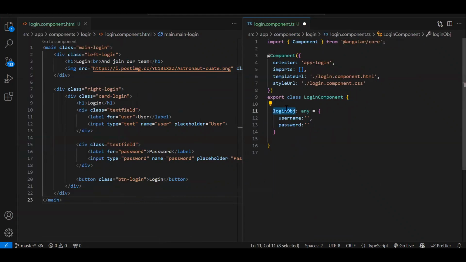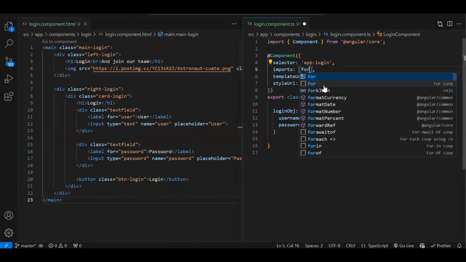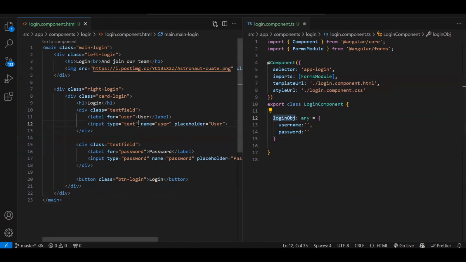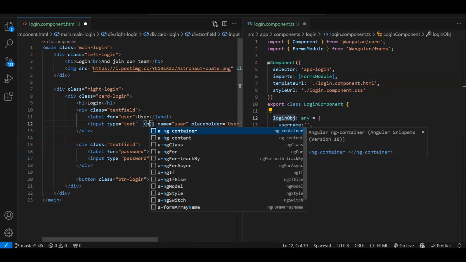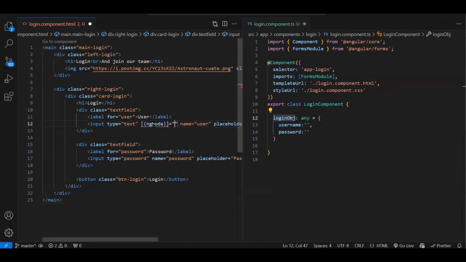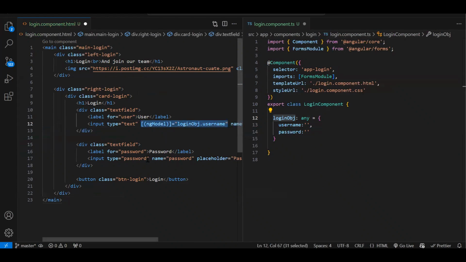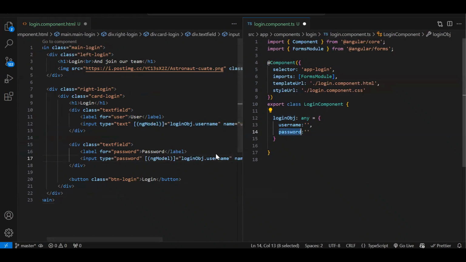So we have created the object. Now this object we need to bind to our form. We are going to use template form, so the forms module we need to import. Then you can bind this object to our text box. Square bracket, round bracket, ngModel equal to our loginObject.username. Then same like that, we need to bind the password also. Over here, we will have password.